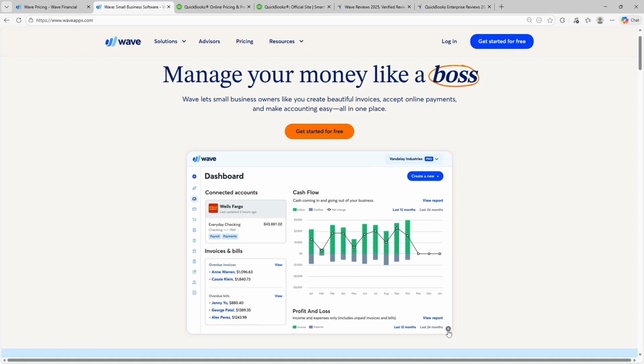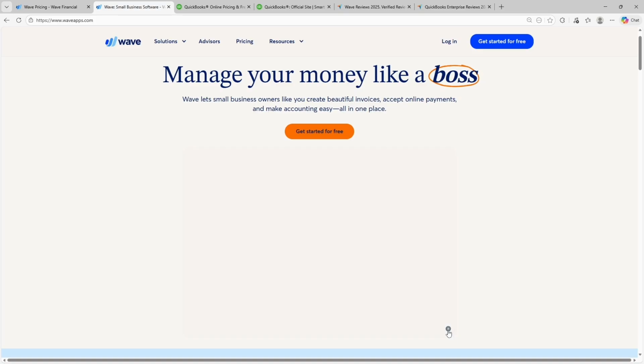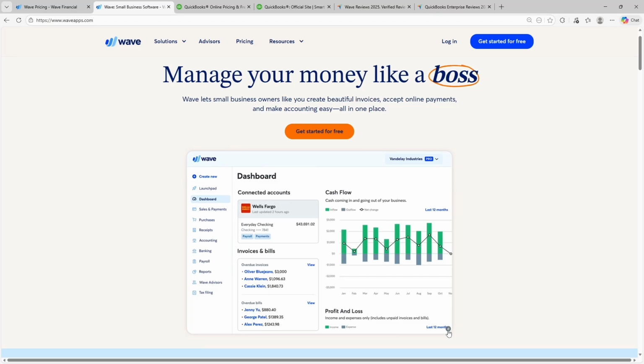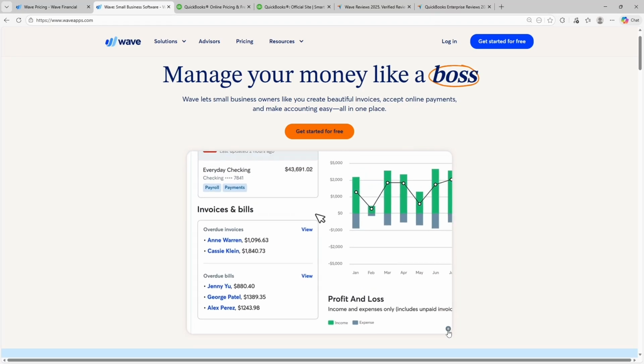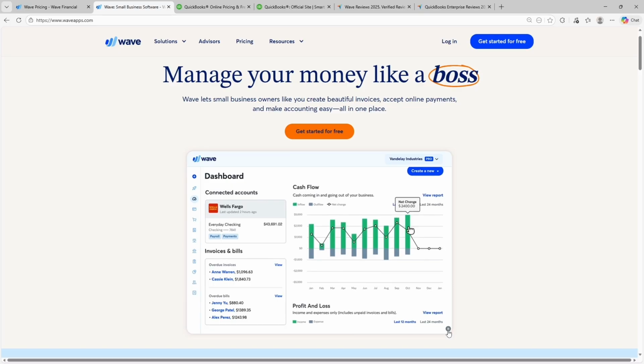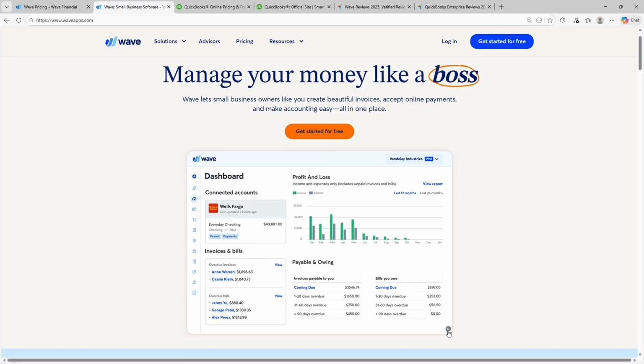The interface is intuitive and the learning curve is minimal, which makes it ideal for freelancers, sole proprietors, and small service-based businesses. Wave also offers clean, professional invoicing and reliable payment acceptance, giving small companies tools that feel polished without costing extra. But Wave does have its downsides.